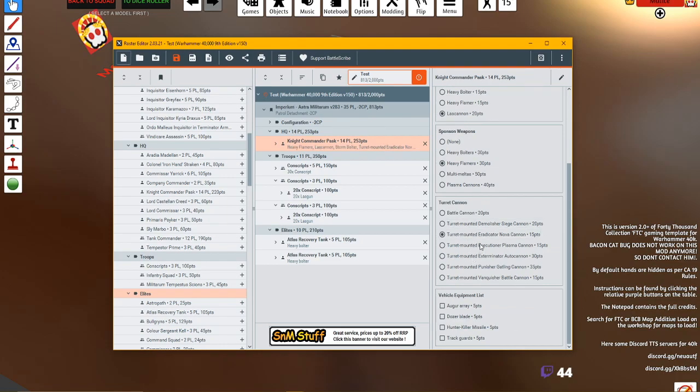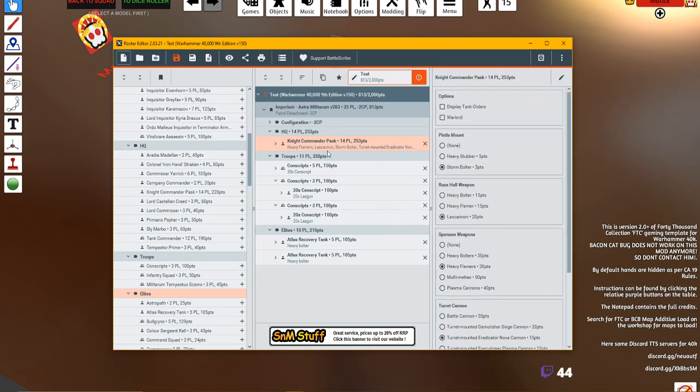This is basically your loadout for each individual unit, right? This is how you'll be able to make your special kind of custom. This is how you customize your units. So that's just kind of a brief breakdown.